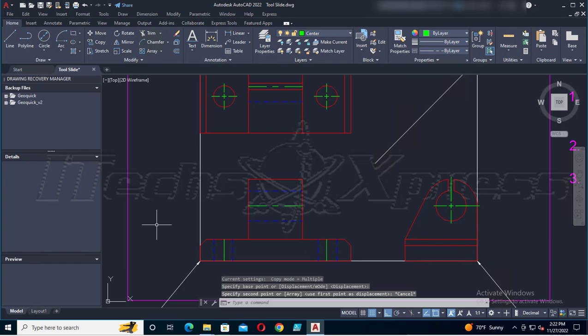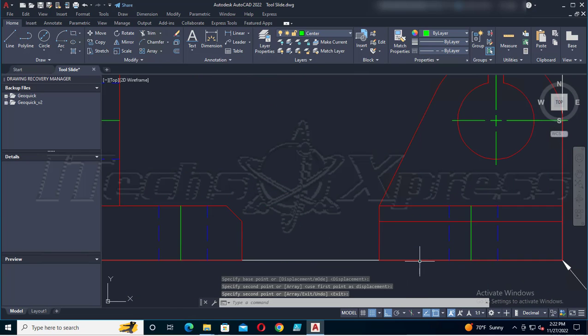Wait, maybe I did that wrong. Alright, so that's what I did wrong. So copy. You can select this, press enter. Start at this base point and move it to this base point here. Hopefully that matches.